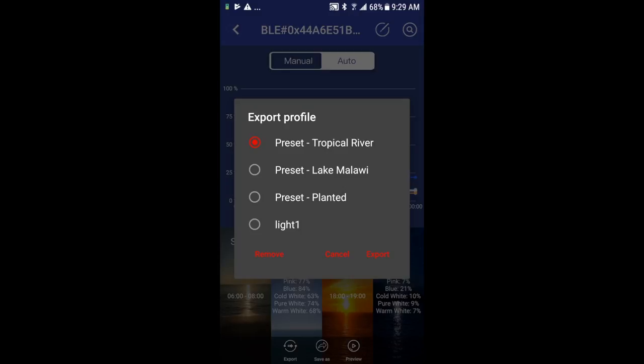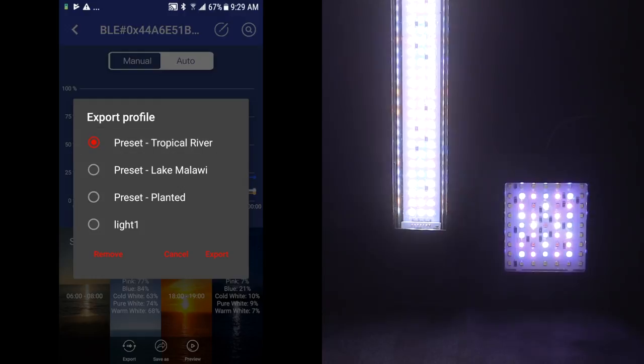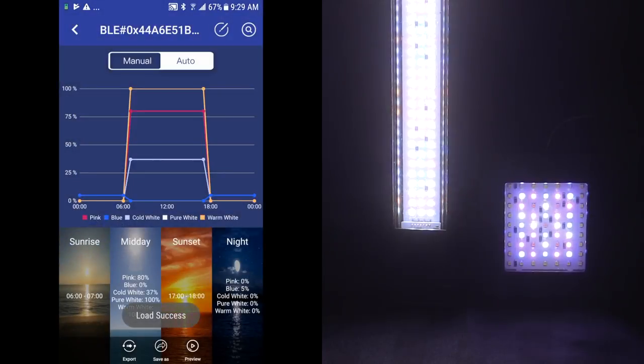And also with the Plant Spectrum and Plant Nano, you have three preset options that come standard with the light. These are for those people who want to have immediate replications of several popular light settings. It's all done for you. So you have Tropical River, Lake Malawi, and Planted. And what you would do is select whichever one you want, and you would hit export. And that would bring up that profile.